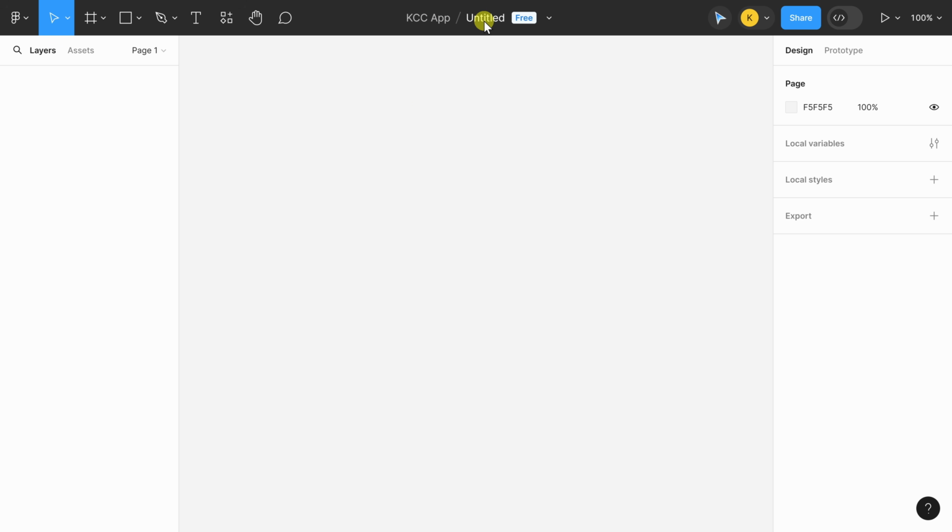And over on the right-hand side, I can see the file name. It's currently untitled, and that's not very helpful. So let's click on that, and I'm going to call it KCC app. It'll be the same as the project name.